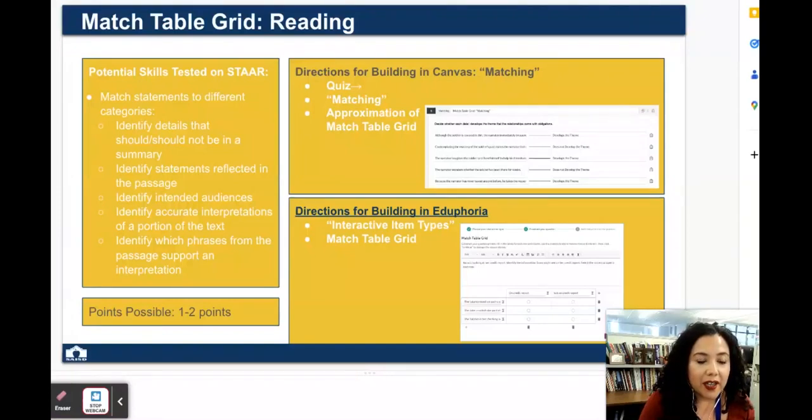We are going to be talking about Match Table Grid next. Match Table Grid is an item only assessed in grade 8, English 1, and English 2. It's tricky, and it's going to ask students to show proficiency on a number of different possible skills, just like all the other new item types.